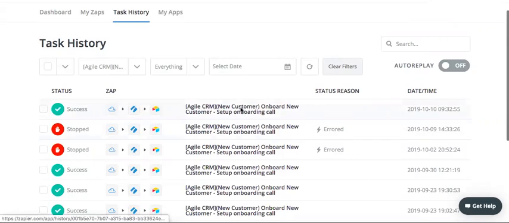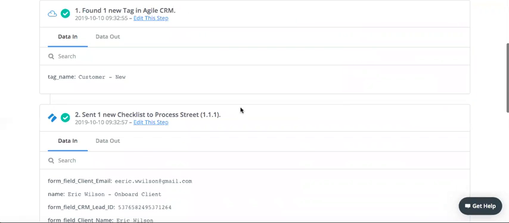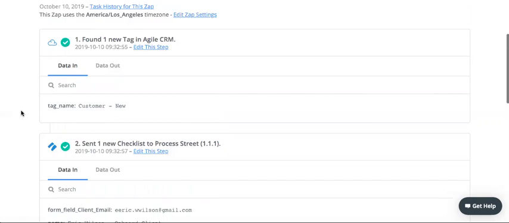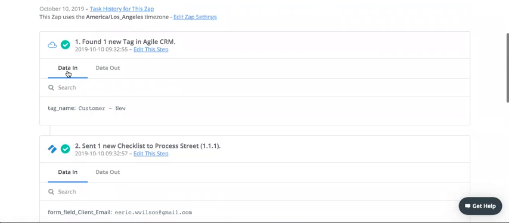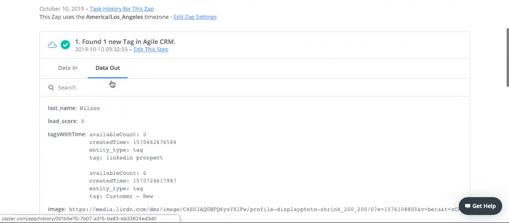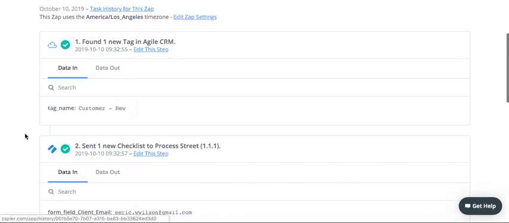at this one. So we'll just open up this one that was added correctly this morning, right? And the data that came in, right, was the new tag. And the data that came out, we get a lot of stuff we can work with here, right? So that's step one.